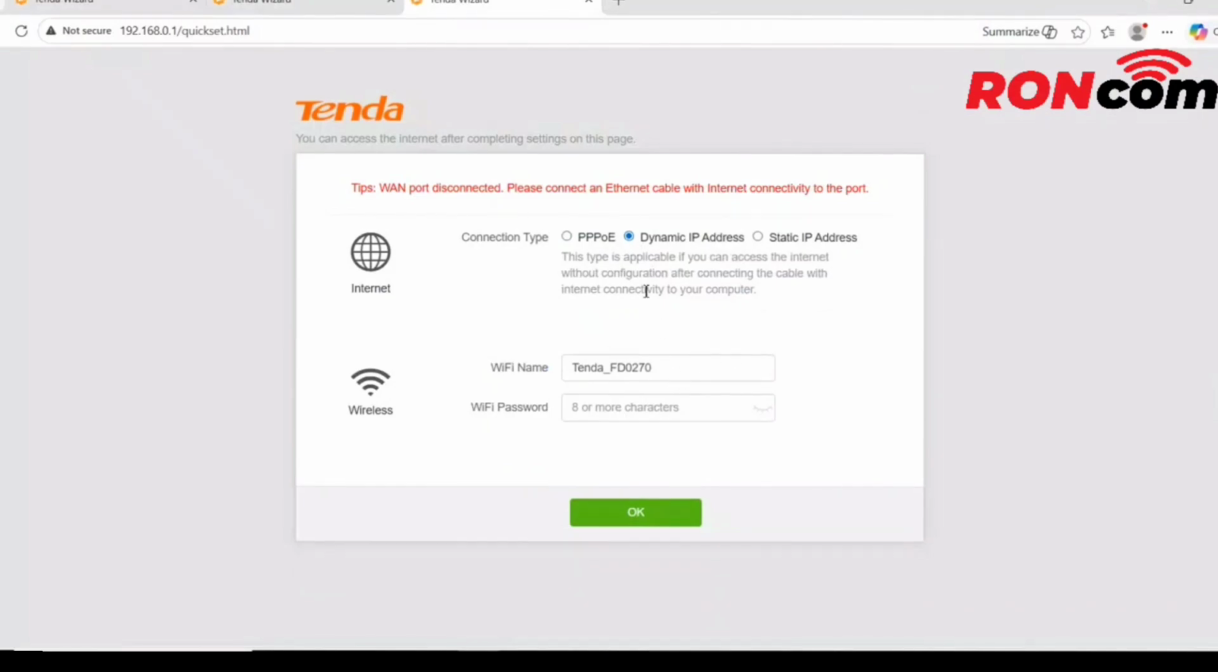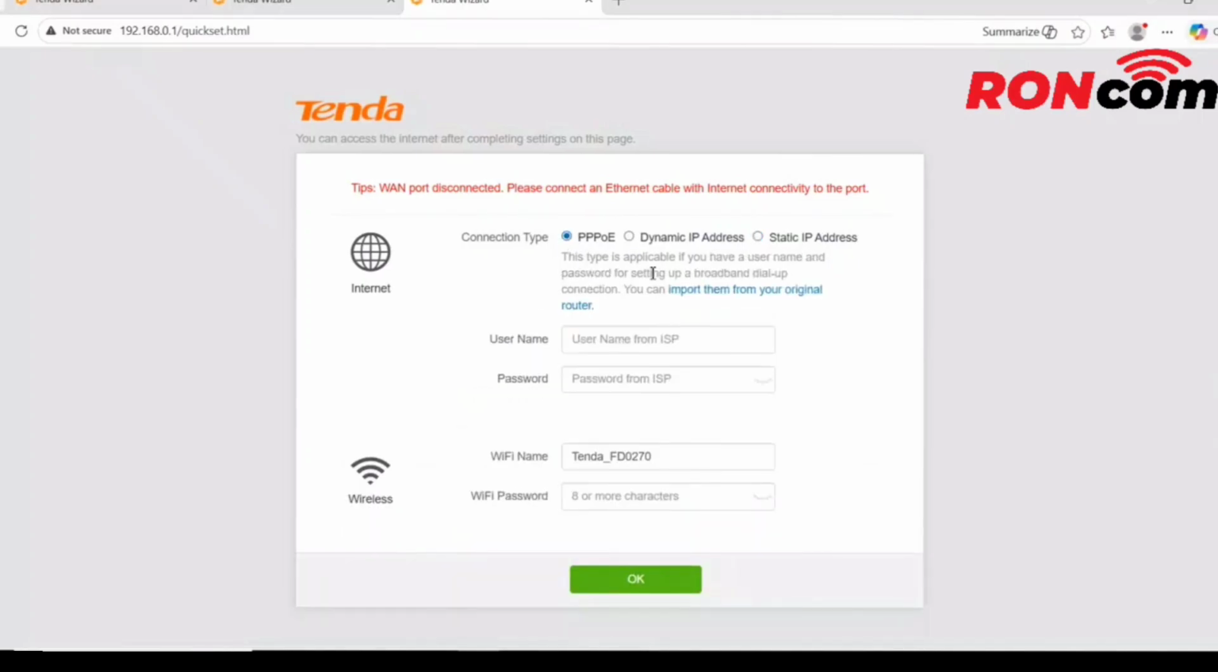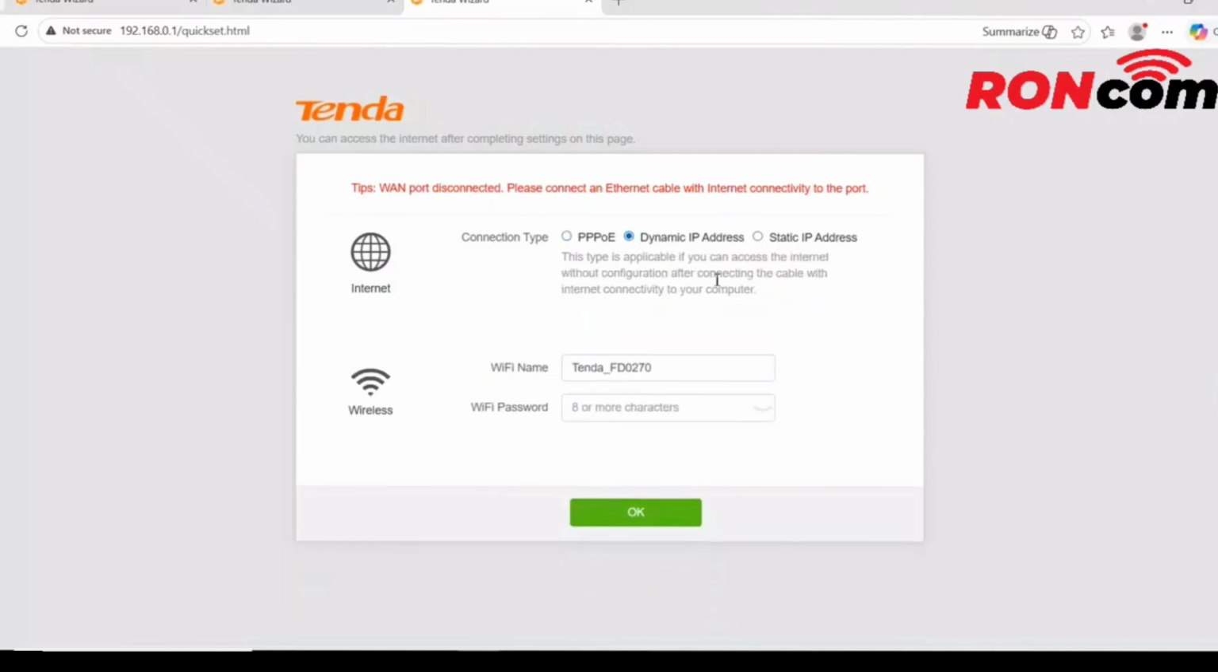Here what you do, we normally put it into dynamic IP address, not static, because when you put it into static IP address, it will ask for the IP address from the internet service provider, the subnet mask, the gateway, the DNS, alternative DNS, all those stuff. Or even if you put it into PPPoE, it will ask for the ISP username and password. For those who don't know the meaning of ISP, it's the internet service provider, the company that is providing internet to your internet business. But for now, let's put it into dynamic IP address, then we give it a name.